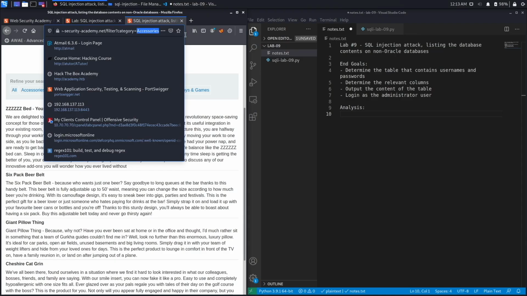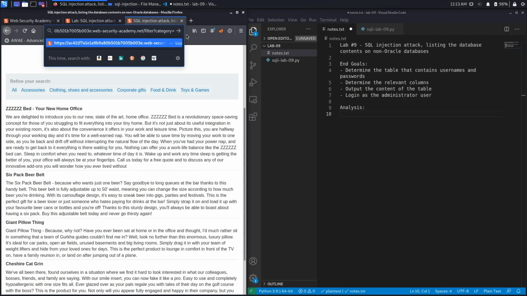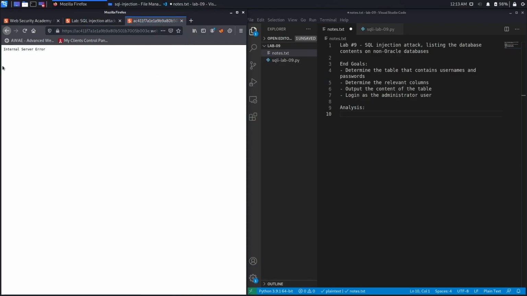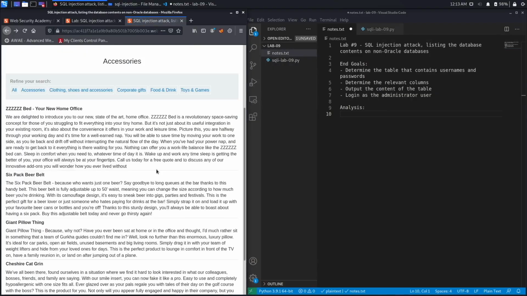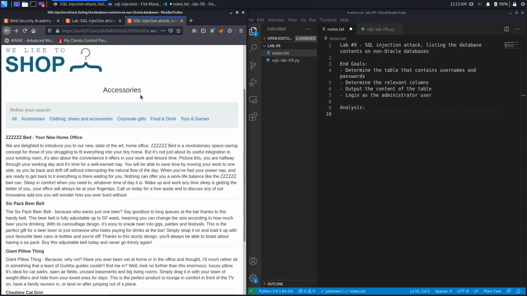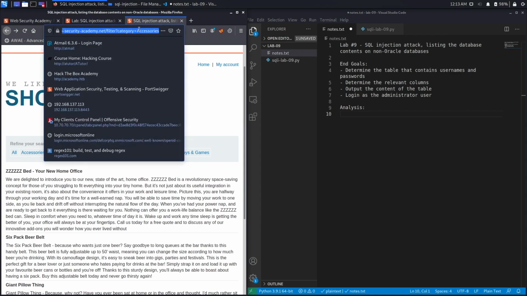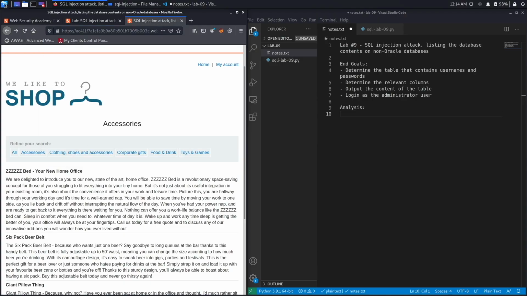However, in a scenario where you don't know it's vulnerable to SQL injection, all you have to do is fuzz the application with SQL characters to see if it breaks a query at the back end. And it does. So we get an internal server error, which confirms that it's potentially vulnerable to SQL injection. All right. The thing about this category field is that whatever we enter over here gets displayed on the page. And what that means is that we could use a union-based SQL injection in order to display content from other tables in the database. And that's exactly what we're going to do.